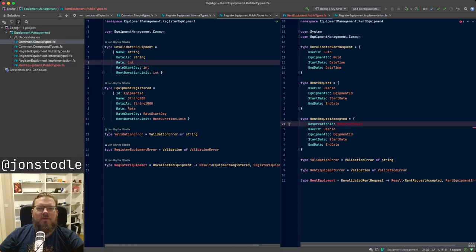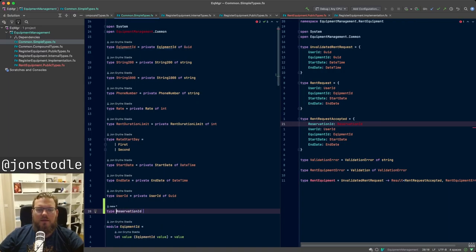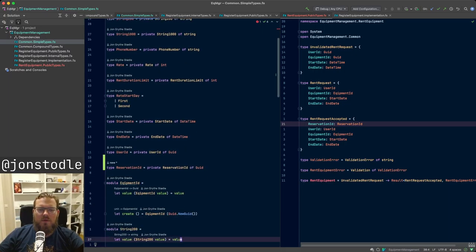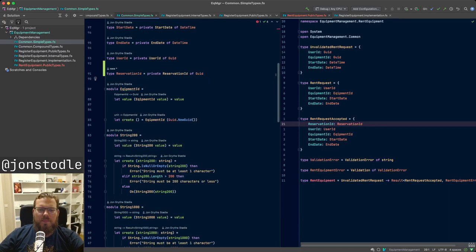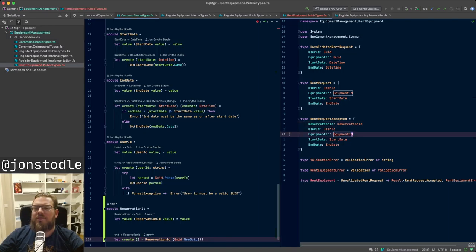So we're gonna go into common simple types, then we're gonna define it up here. Got the equipment ID, we got the user ID, and we're gonna have a reservation ID, which is a private reservation ID of GUID. Then we're gonna copy this module, like so, go all the way down here. Put that here, and we're going to rename all these to reservation. Okay. So that's the public types out of the way.